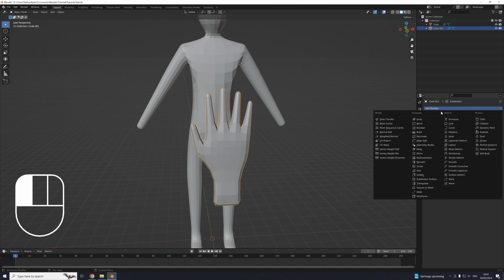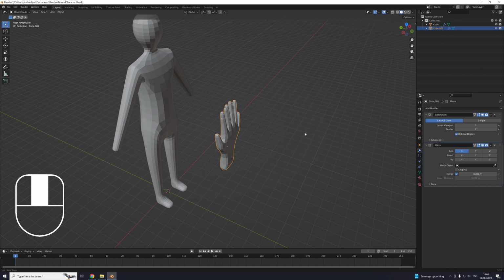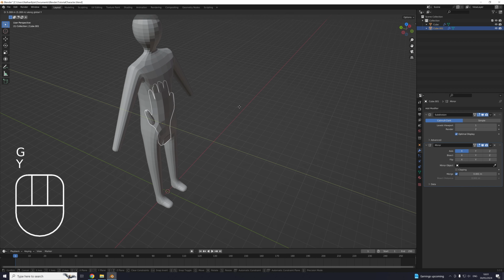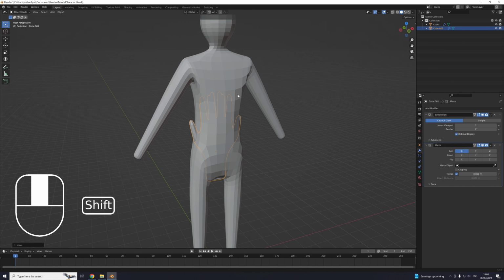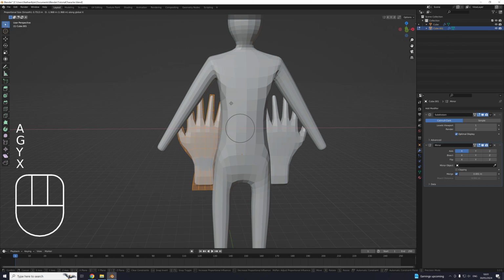First thing I'm going to do, I'm going to add another modifier, and I'm going to add a mirror modifier. Here we go. And this is just so I only have to do this once, and it's going to line up with both sides of the model for me. So let's bring this back in here. I'm going to go into edit mode now. Press A to highlight all of it. And let's pull the hands across. Perfect.